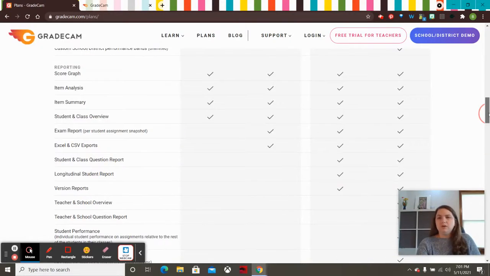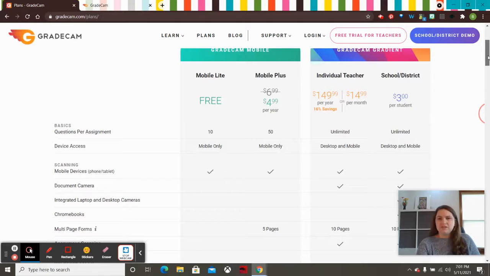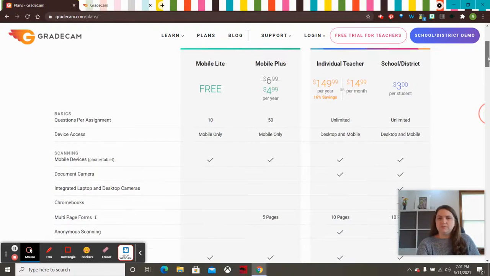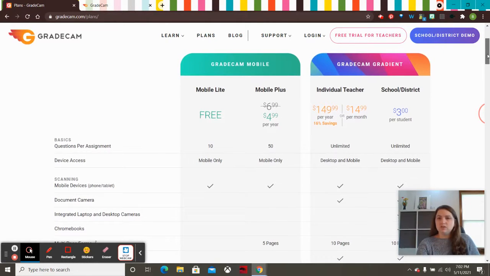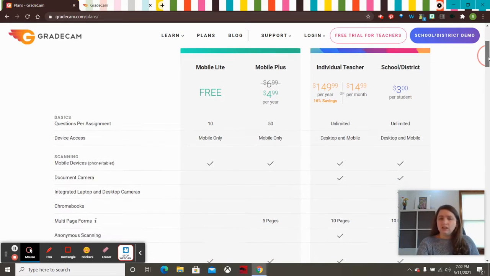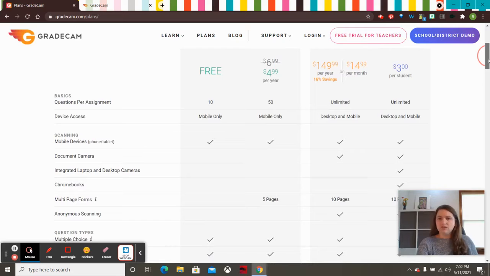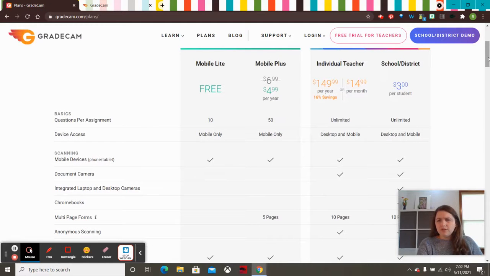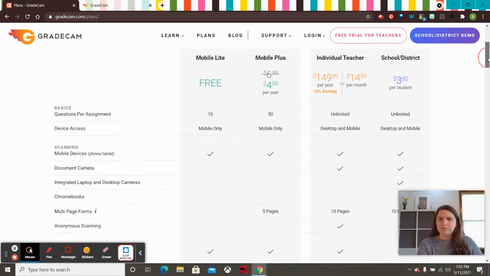You'll see when you move over to the more expensive paid versions, there's an individual teacher with the Gradecam gradient, $15 a month or $150 a year. Might be a good grant thing if that's something that you're interested in, or if your district has the funds available to pay for an individual teacher, or the school district level where you get $3 per student.